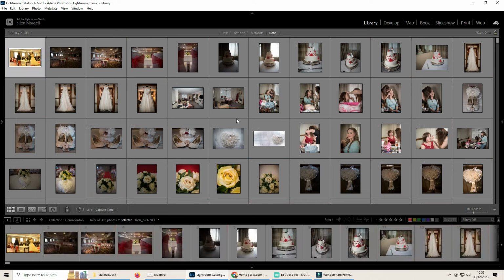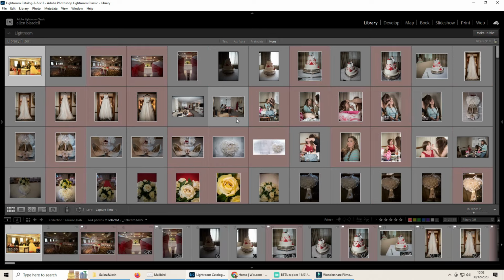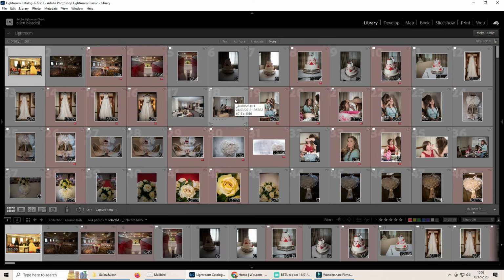Galina and Josh was actually, I remember it as being a pretty good wedding. Back then, I was still sort of building my business, and most, I think, of the weddings I did were fairly low-key affairs. They would have been registry offices with a reception at anything from a pub, a village hall, to maybe somewhere quite nice, a hotel or something like that.